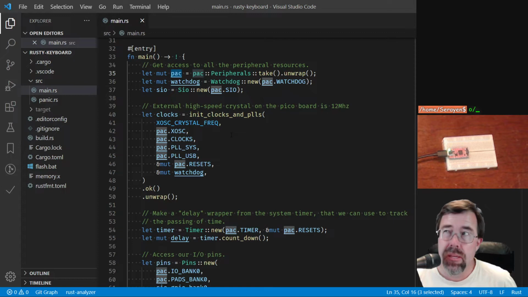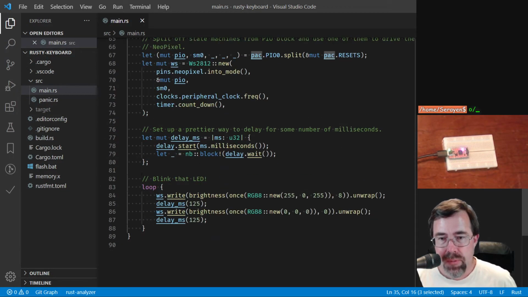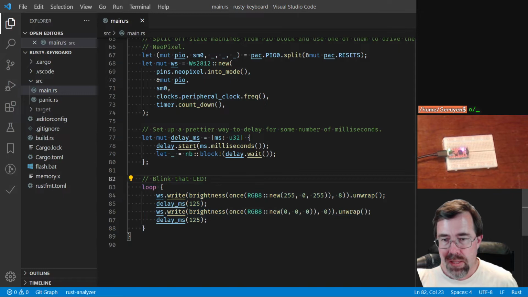So if we do make a boilerplate function to reduce what's in main, then that boilerplate is going to have to own pack, and we won't get it back out. So we're going to have to get everything we need from the pack and only return out the things that we derive from it. Ultimately what I want to have in main is just the minimal, like what you see here. It just blinks the LED, and that uses this WS object and a delay thing.